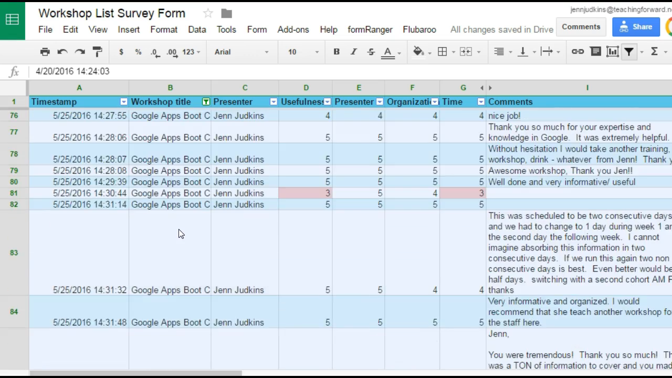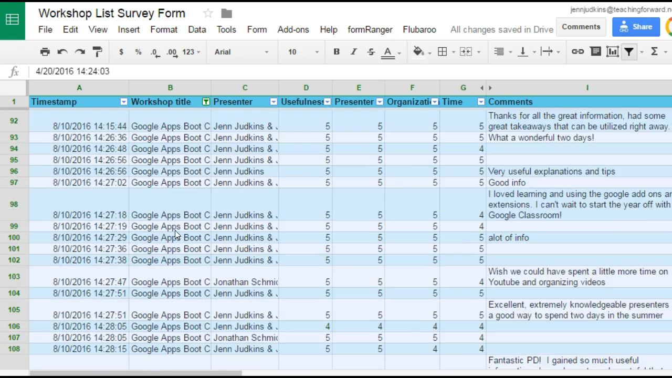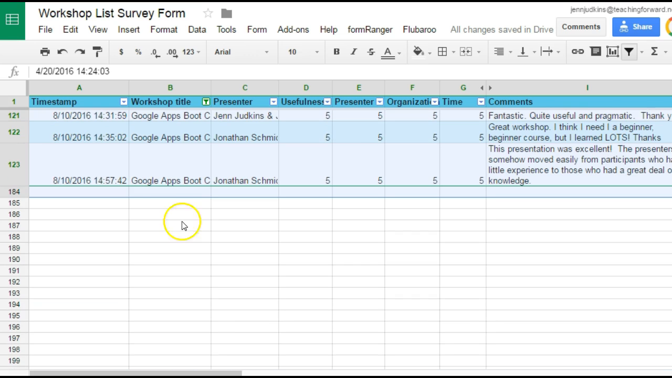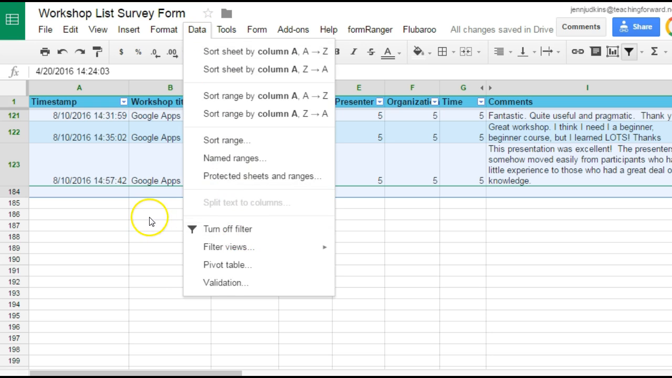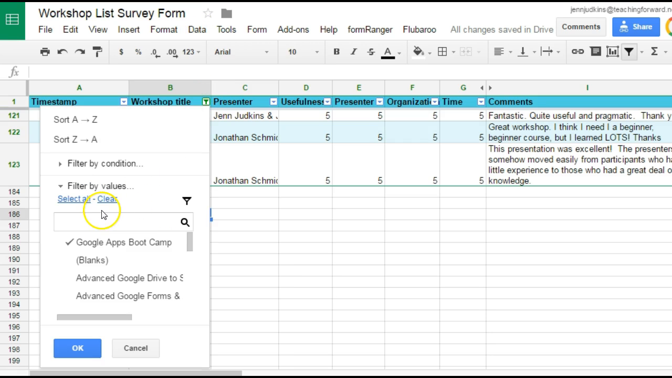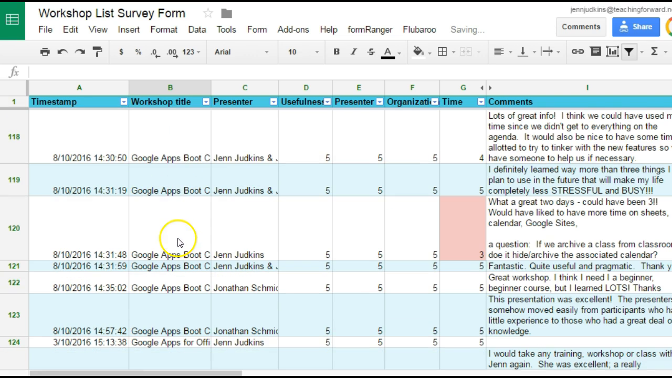is data related to this workshop, and it will stop at the end of this, and there won't be anything else on the view. I can always turn that back to the way it looked before by choosing Data and turning off the filter. Or I can come back in here and select all again, and that will show all of the options that were in this column.